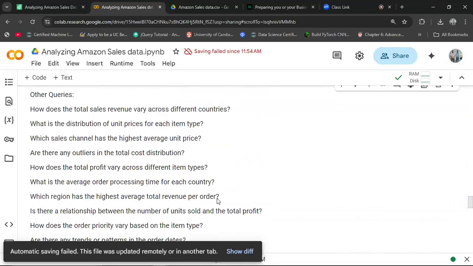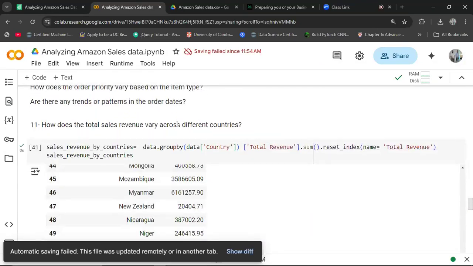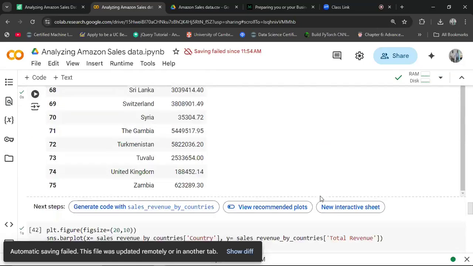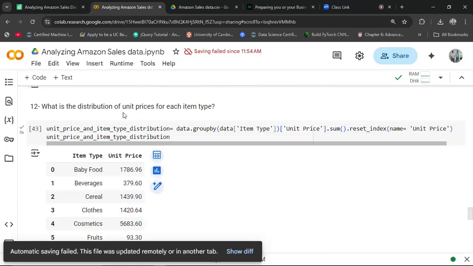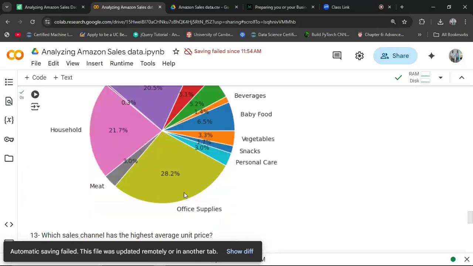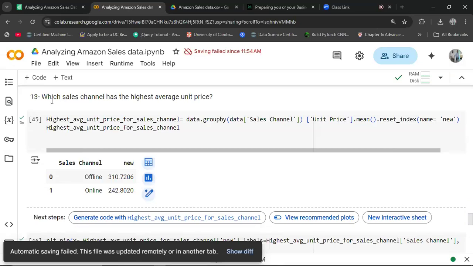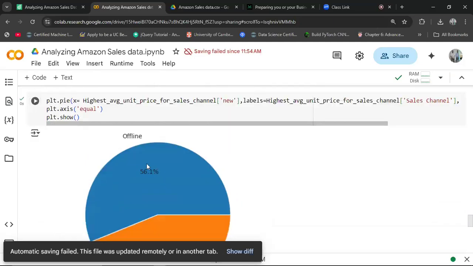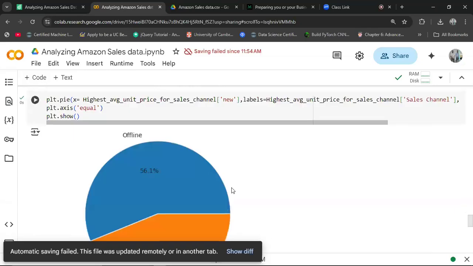So other queries, which I would now give you time to go through, are: how do the total sales vary across different countries? This one we have already visualized here. You're also going to have: what is the distribution of the unit price for each item? We're seeing that office supplies have the highest distribution, followed by household and so on. Which sales channels have the highest average price? We are being told here that offline has the highest average unit price. Okay.